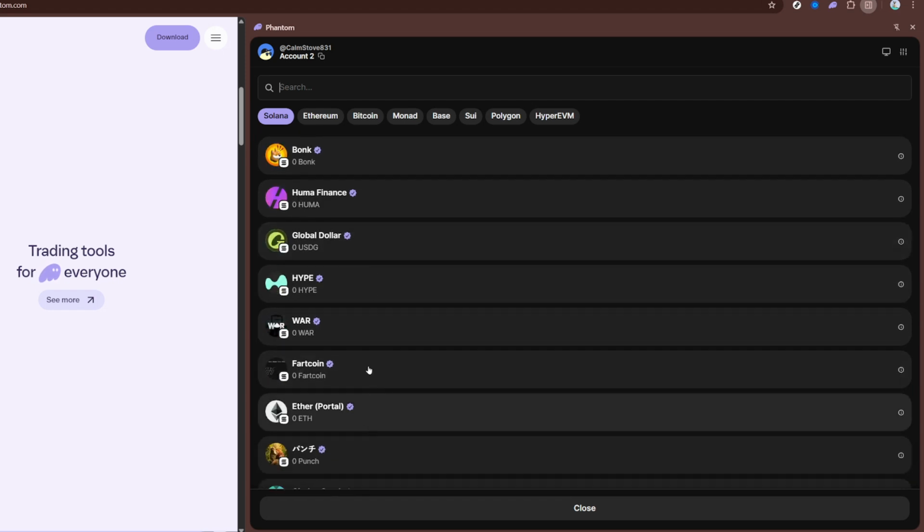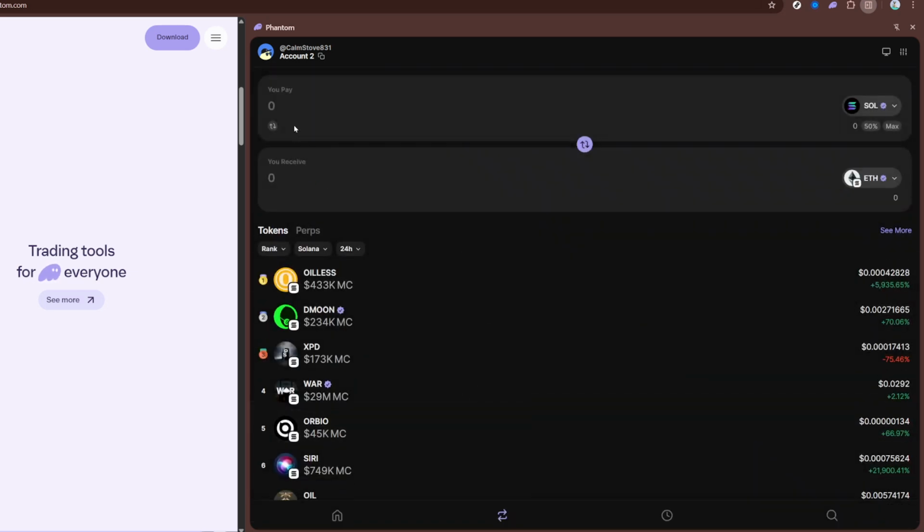After selecting your tokens, you need to specify the amount you want to trade. Enter the desired amount into the input field. Be mindful of the current market prices as they can affect the total value of your trade.